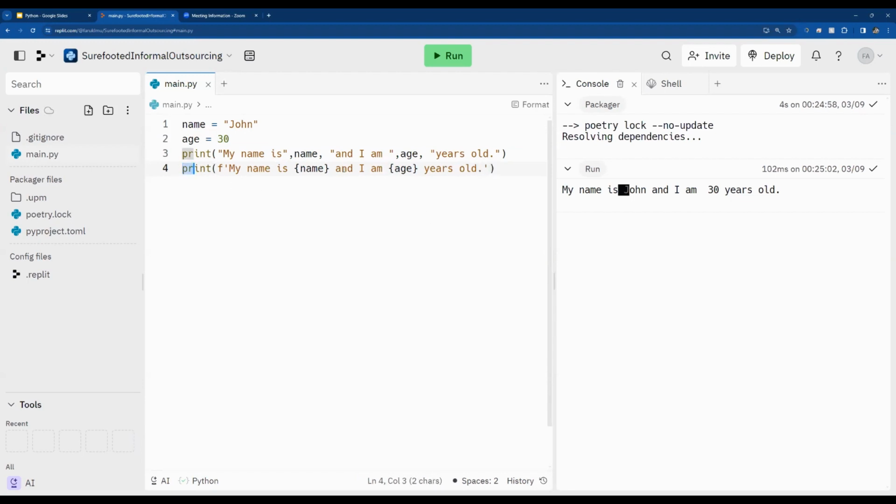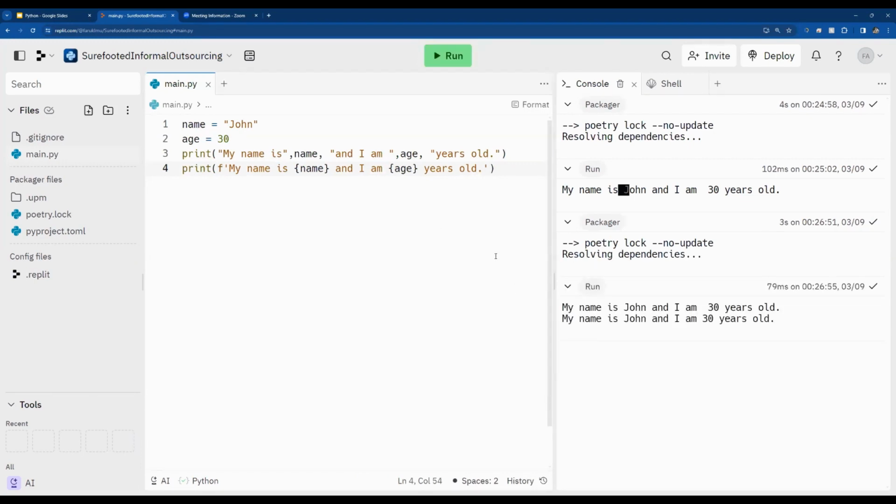So this is done by F strings, and this is done by the regular way. Both will show us the same thing: my name is John, and I'm 30 years old. Okay, I think I have an extra space here, which is why you're seeing two spaces, because comma automatically adds a space for you. Okay, so this is how F string works.